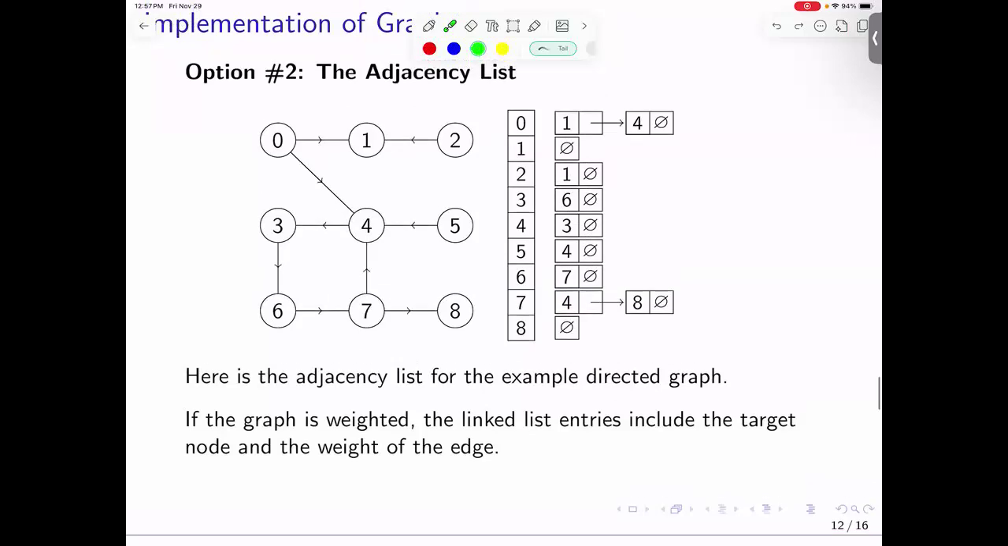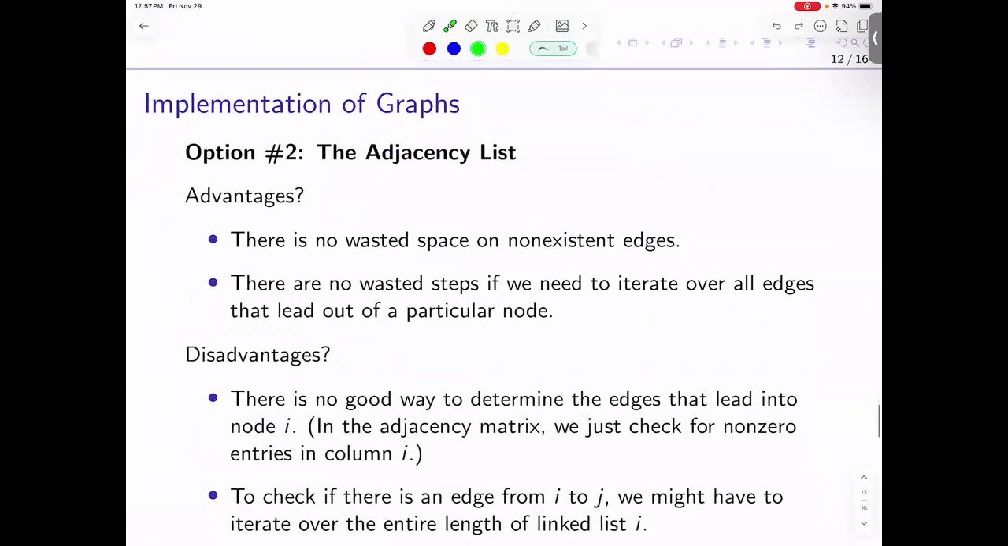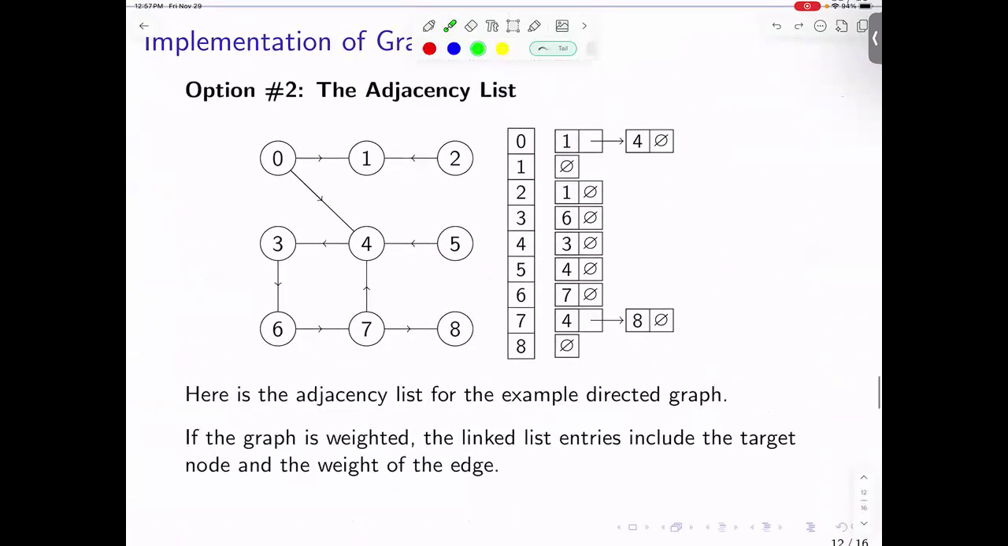Okay, so if the graph is weighted, this wouldn't just be a node with a single int piece of data in it. It would potentially be a node with multiple pieces of data in it, or a node with an object in it. Okay, so our advantages, there are no wasted spaces on those edges that don't exist. It's great for a sparse matrix. And there are no wasted steps when we have to iterate over all the edges that lead out of a particular node. If we want to go through every single edge that comes out of a particular node, there's none of this checking if the weight is 0 or whatever, because we'd only have a list of edges that exist.